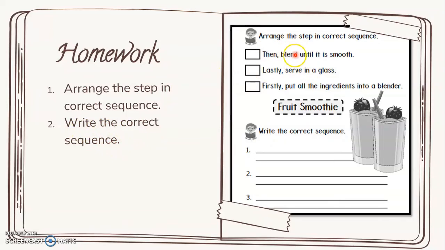This is the step. Which one? First, then blend until it is smooth. Lastly, serve in a glass. Firstly, put all the ingredients into a blender. Fruit smoothie. Write the correct sequence.